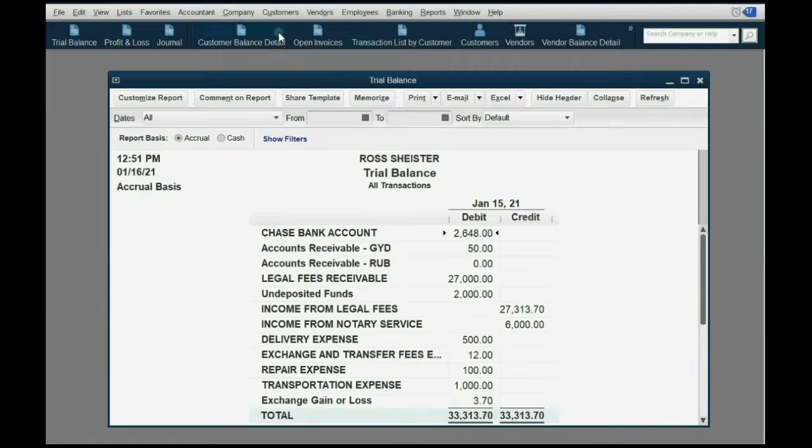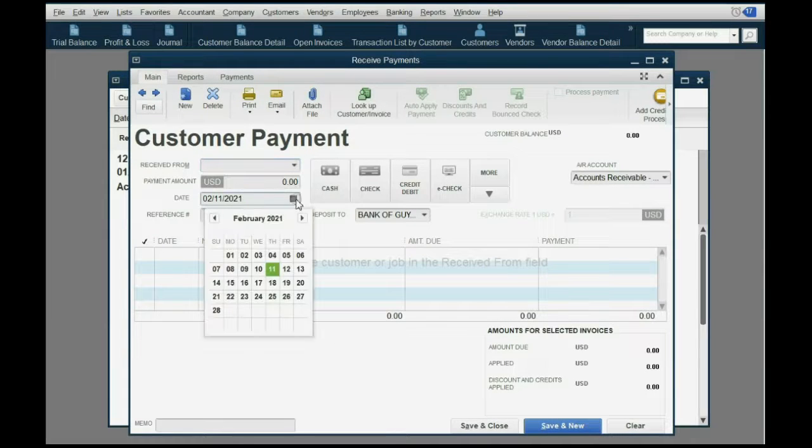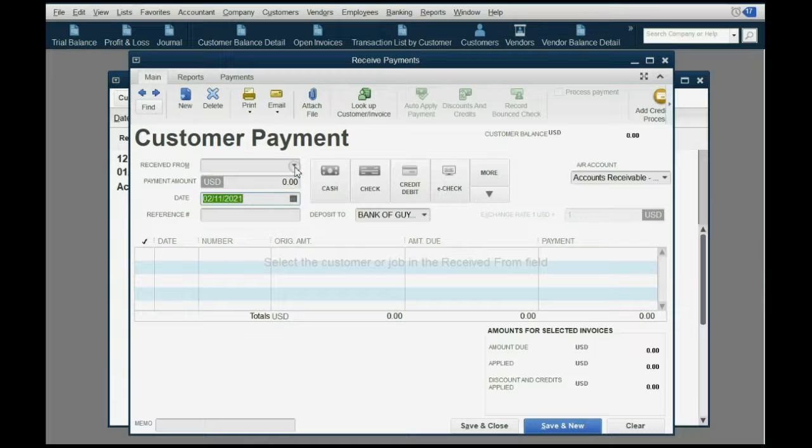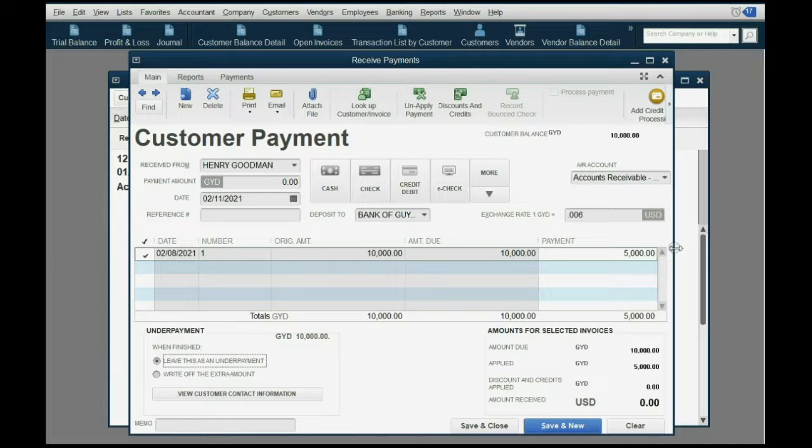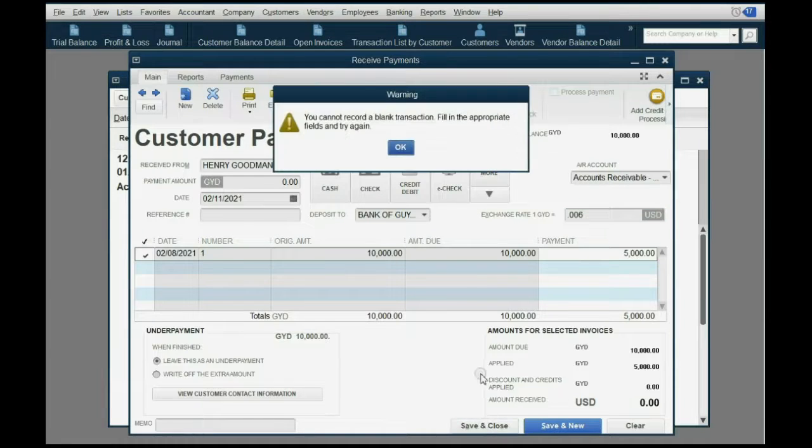From the main menu, we click Customers, Receive Payment. The date of the payment is February 11th. The customer was Henry Goodman. Now, the exchange rate on the day we got paid is 0.006, and we only received 5,000 out of the 10,000 Guyana dollars. So we received 5,000 Guyana dollars at the exchange rate of 0.006 on February 11th. And we click Save and Close.